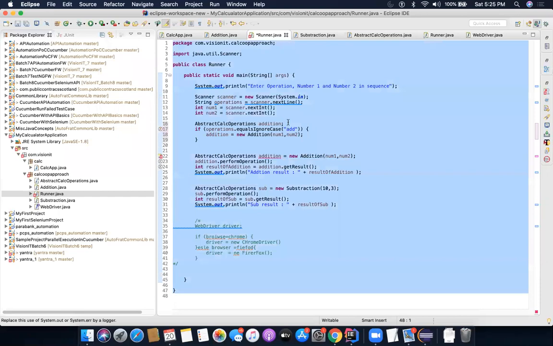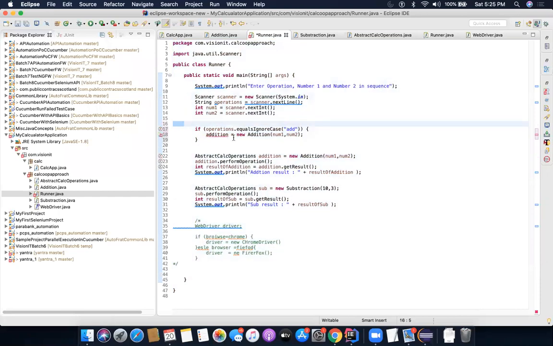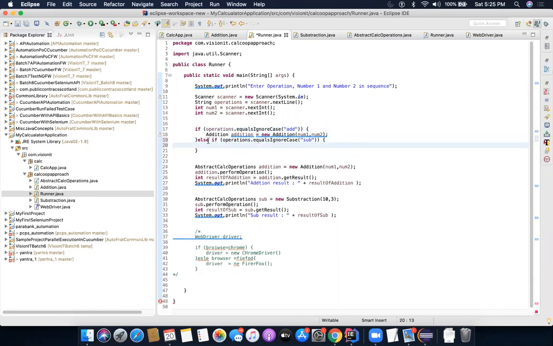Maybe before I actually do it, I will just tell you a basic example. Instead of doing this, I could have also done this. I will put this into contrast to why we had to create that abstract class in the beginning. Now, second is else if operations. If operations is sub, that means subtraction, then I have to create the object called subtraction.